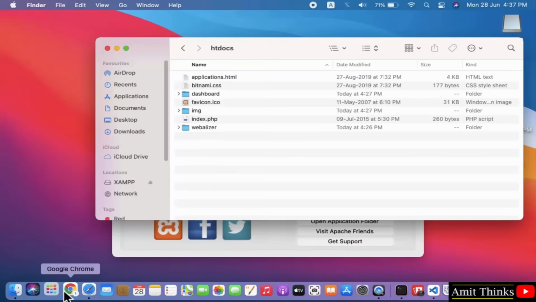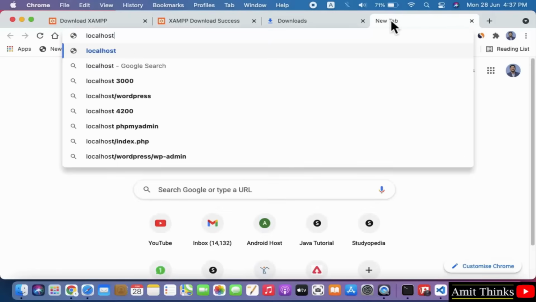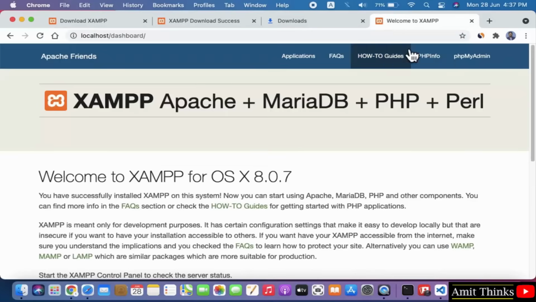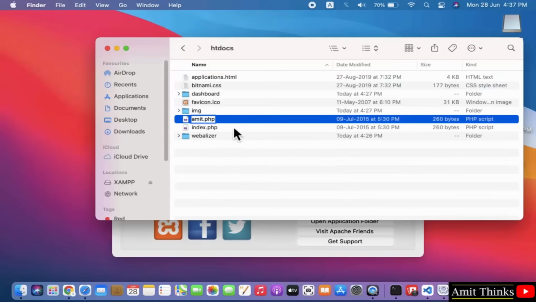Before that guys, you can go to browser. Herein go to localhost and press enter. You can see it is running successfully. Now we'll minimize this and create a new file.